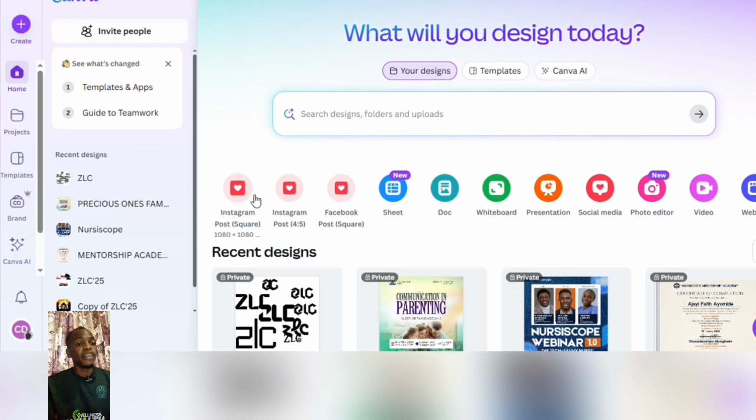So there are many things you can do on Canva. This is the Instagram post in square. The Instagram post we have is in portrait. Yes, the Facebook post. Also, I said earlier that if you want to make a presentation, you can make use of it. This is a presentation, social media flyers, and all other things you can do on Canva.